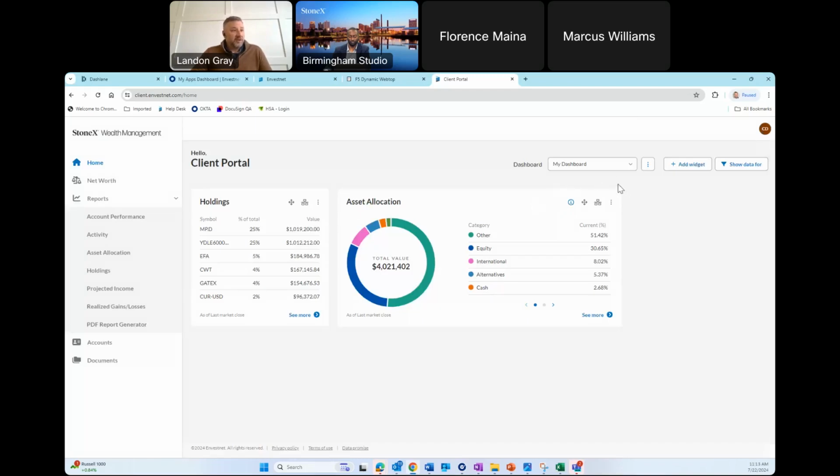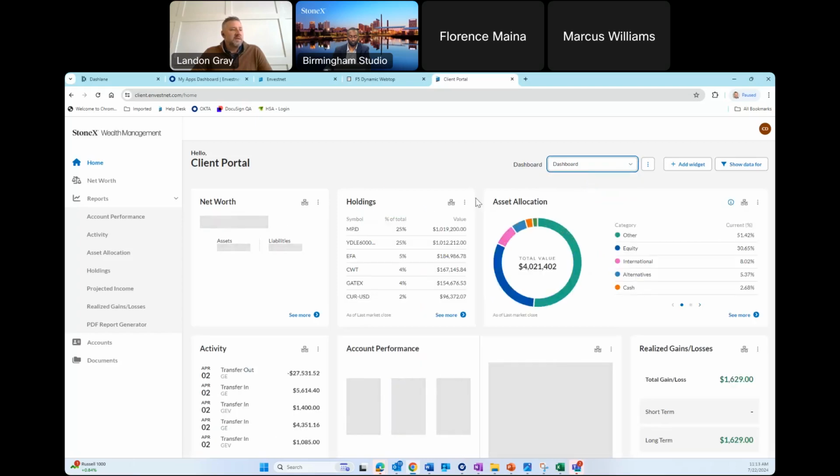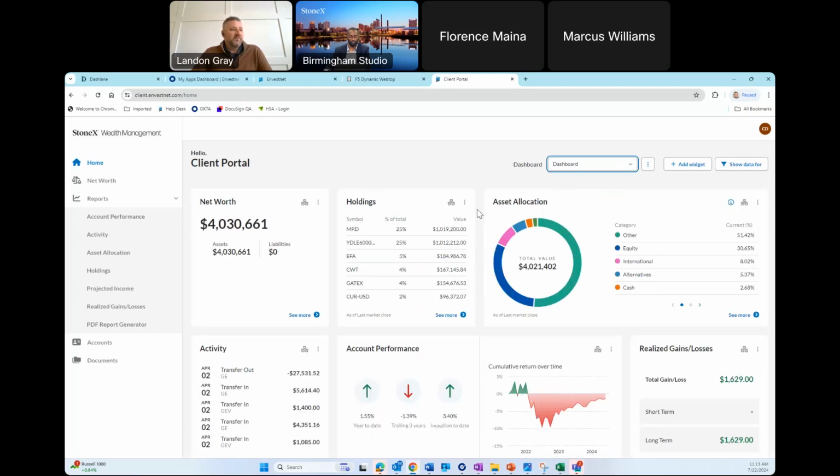And what they can do from here is set this as their default dashboard. So when they log in, they would only see holdings and only see asset allocation, if that's something that they want to do. We don't see a ton of investors do this. Some of your more savvy ones may come in and update that dashboard, but a lot of them are just going to keep this default dashboard the same and view the data this way.